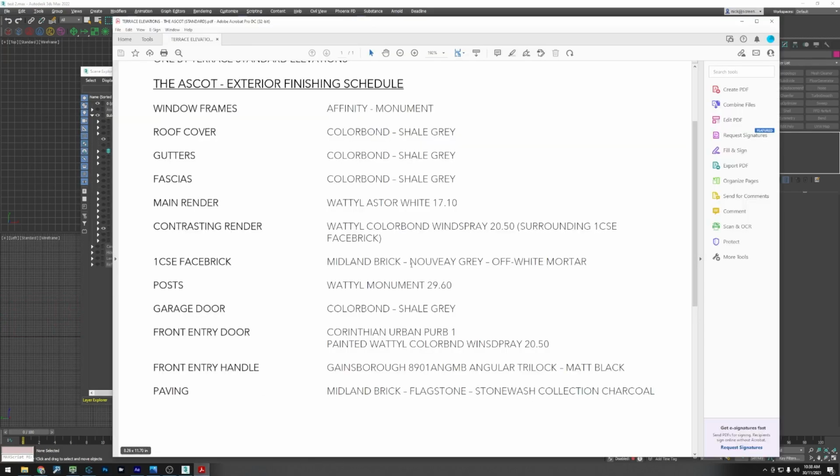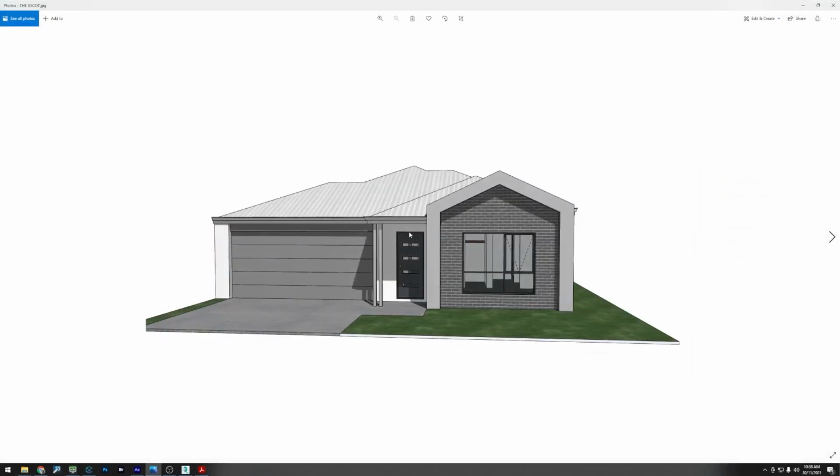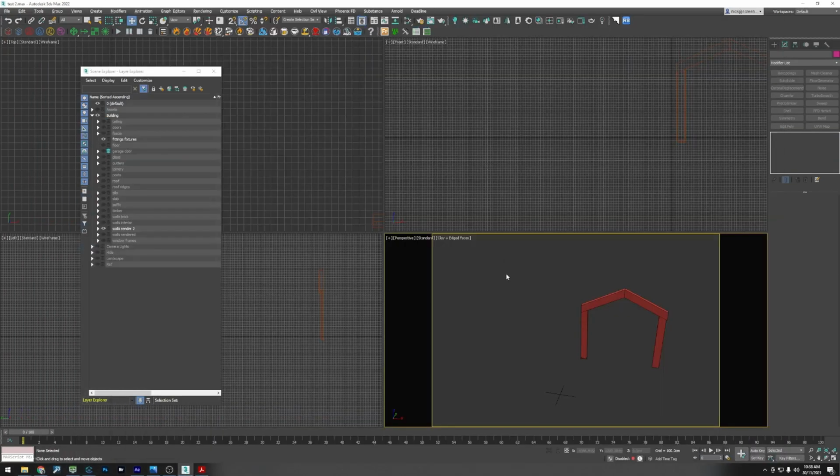So if you again double check your schedule. So we've got a main render, which is that white, and the contrasting render, which is that light grey, and then check your elevation. So everything that's that main render is that white colour, and then that contrasting render is that light grey, and then obviously we've got the bricks and interior walls, so 4 different types of walls. So we need to make sure they're all on separate layers, which we've got.